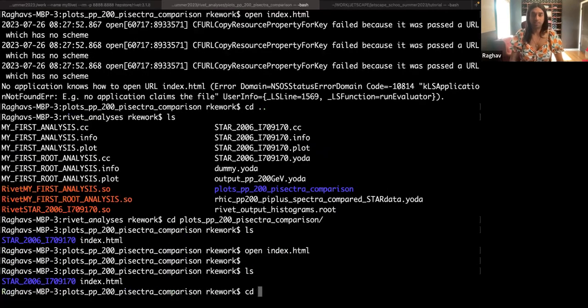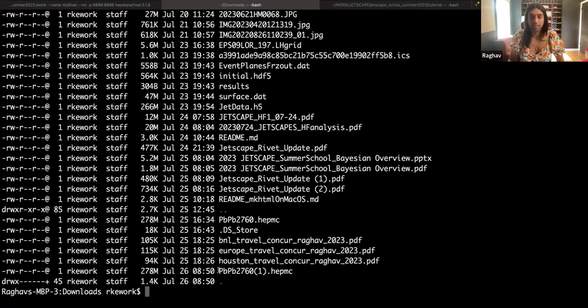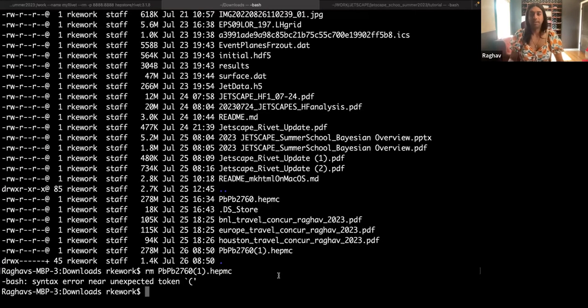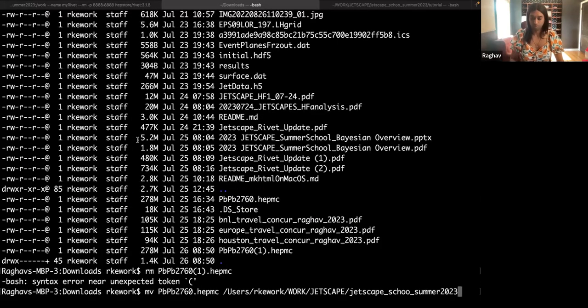In the meanwhile, if I go to my downloads, you see, I have my lead HepMC file. Oh, turns out I already downloaded it before. Okay, I have to fix that later. But here's the file that I downloaded, right? I'm going to move this one to the location where I have my Rivet analyses. So I'm going to move it in here.